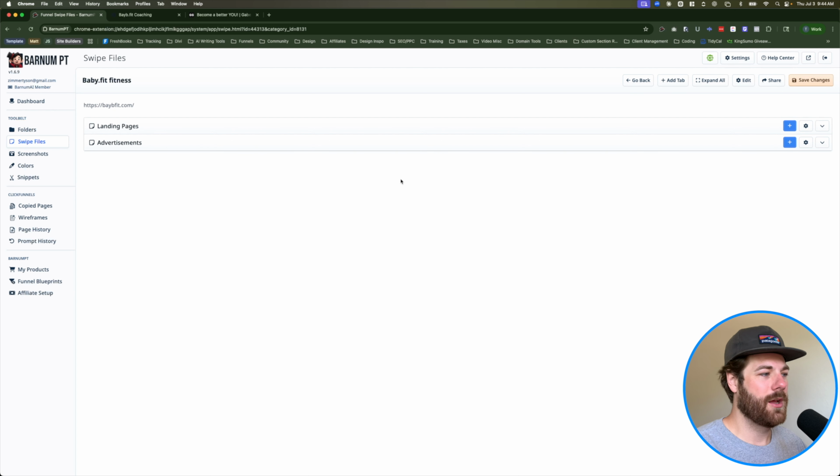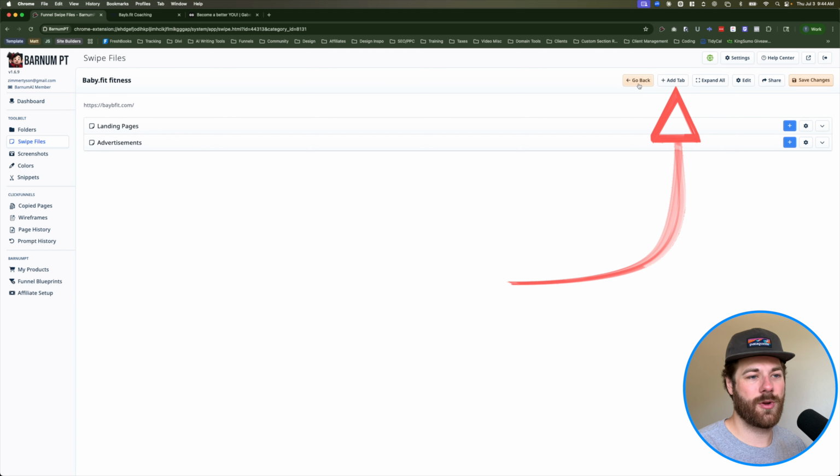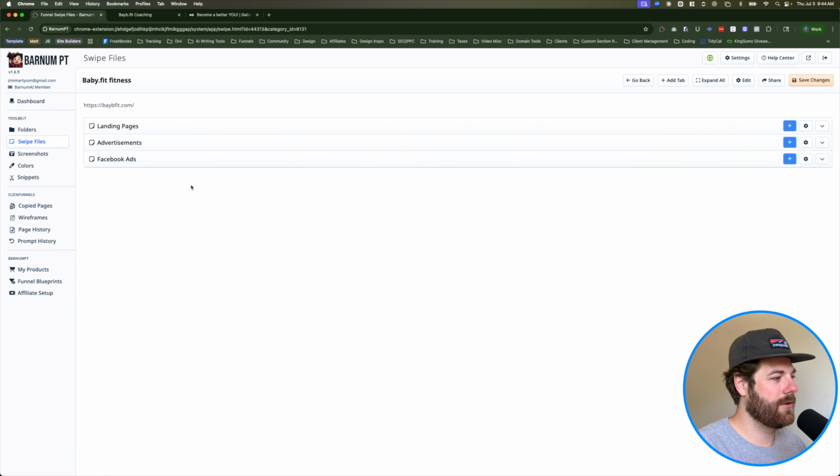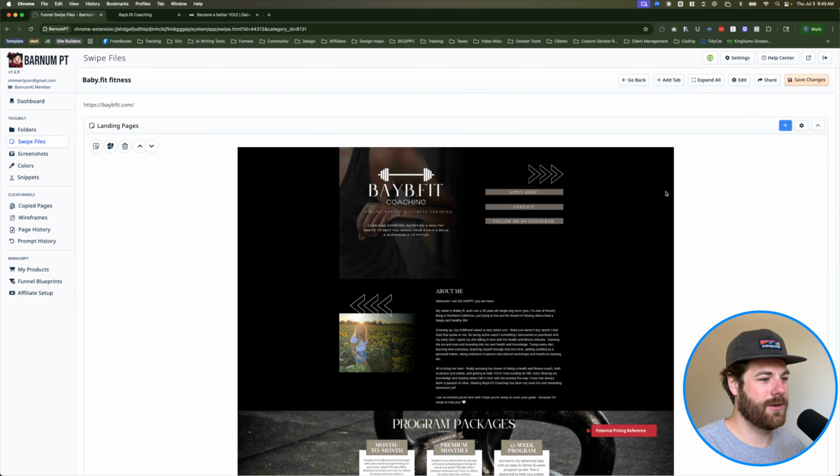If you wanted to, say, add a new tab, just go up here to the top, in between Go Back and Expand All. There's a little Add Tab option there, and you can name it whatever you want. So maybe we'll call it Facebook ads specifically. Click on add, and just like that, we have a new category. Pretty cool. If you want to expand them all at the same time, you can click on expand all, and it'll show all the contents of the individual categories we have created.